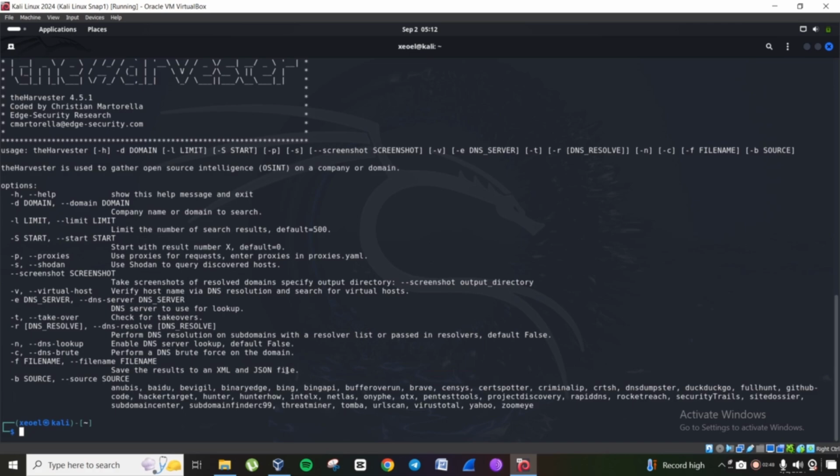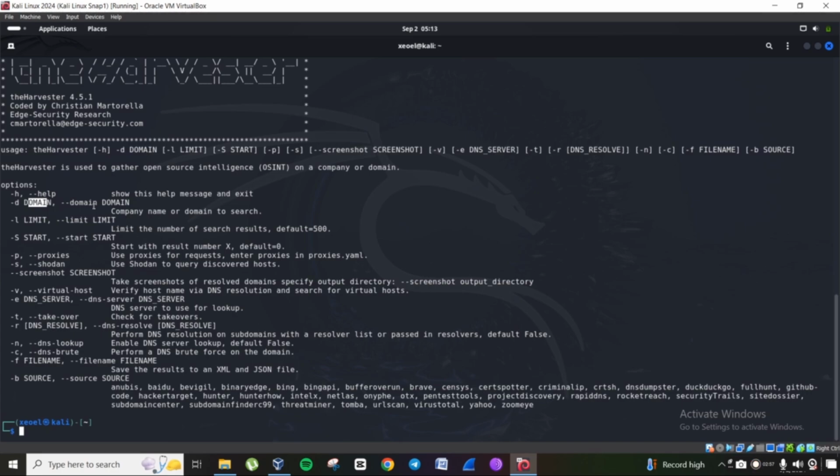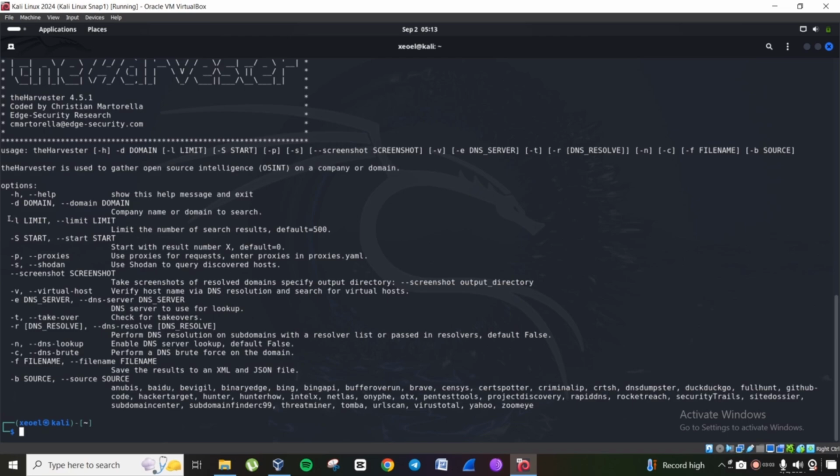And in this part, we're going to need three options. The first is the -d, which is the domain, and this can help us to specify any company name or domain we want to search. And the second option is the -l, which is the limit. It limits the number of search results that it can do, and its default is 500.